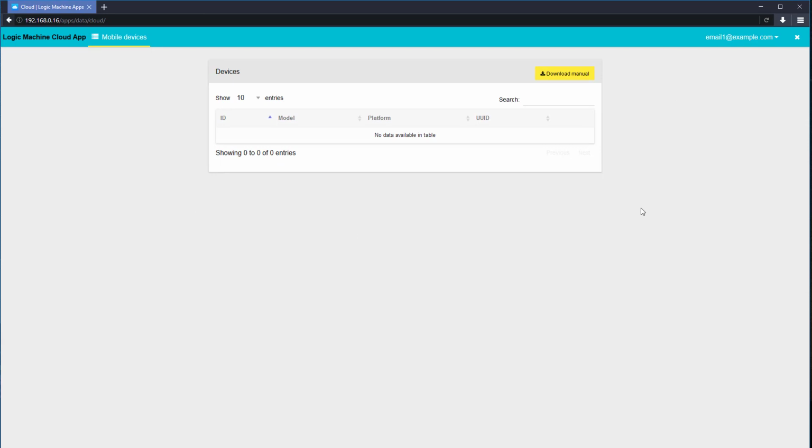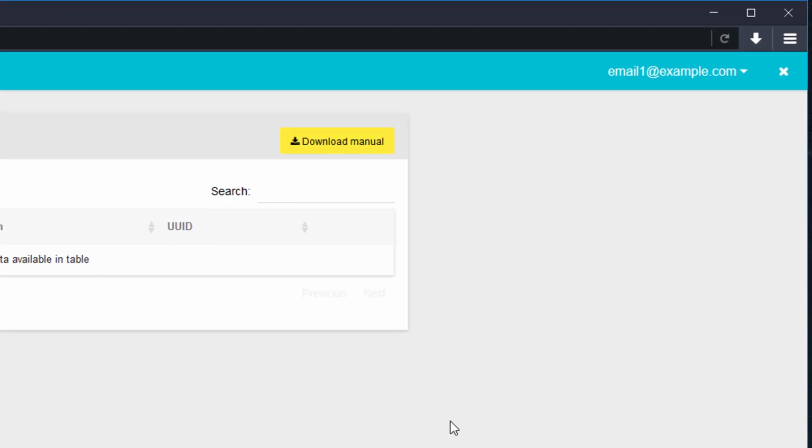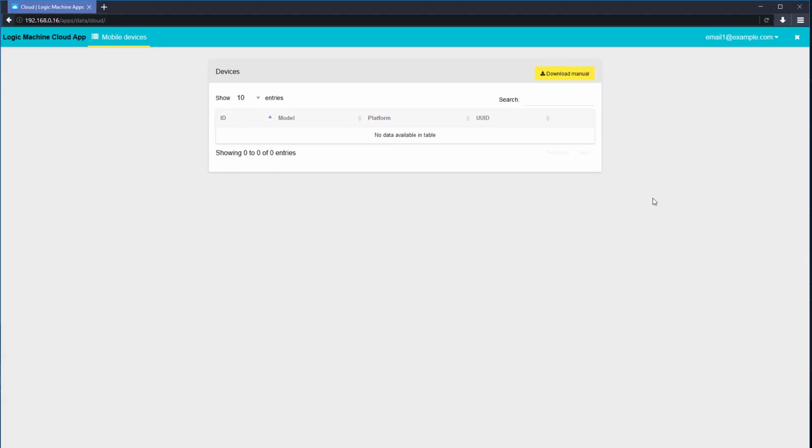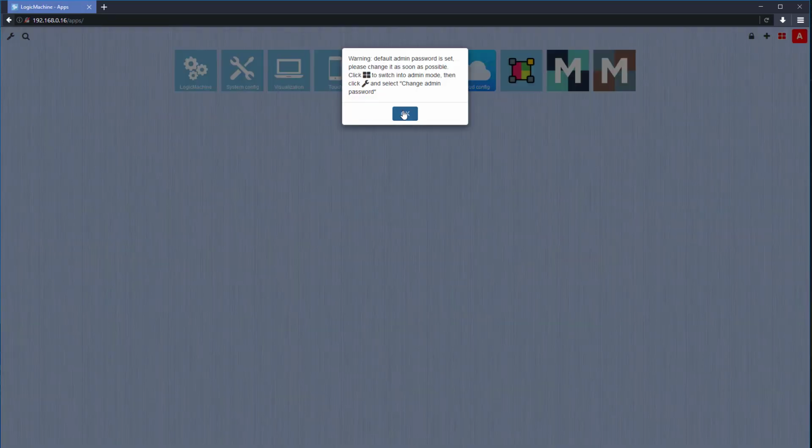This app can be used not only just for the push notification, but you can also use it to log in to our LogicMachine cloud. So in the past you could use this in Alexa or in Mosaic, but now you can use just this app and log in internally. I'm already logged in, so I will go now to my iPhone itself.